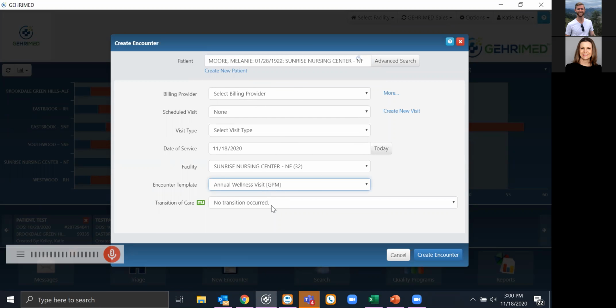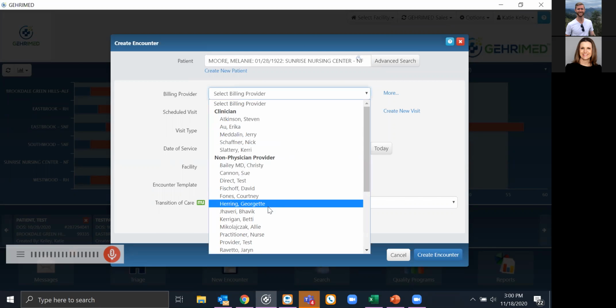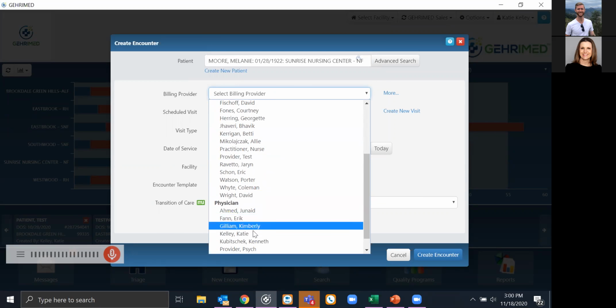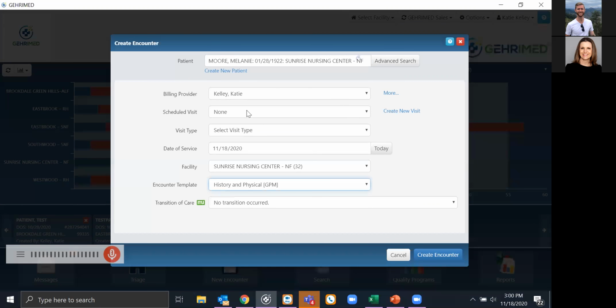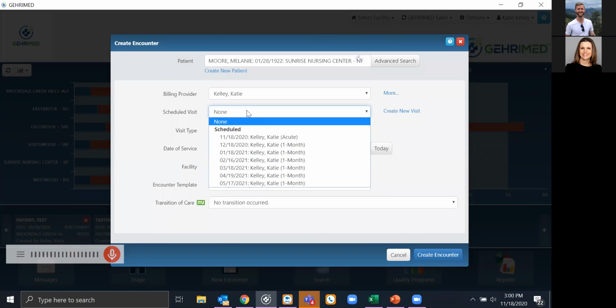Some of this will auto-populate for you. It will ask you to select your billing provider, which in this case is me. It will ask you to select a scheduled visit. So this is how you associate those visits that you created with an encounter so that they get marked as completed in GEHRIMED when you sign the encounter. When you have this drop down, you want to pick the visit that corresponds to the visit that's occurring. So if I have this visit scheduled for today, I'm going to pick it.